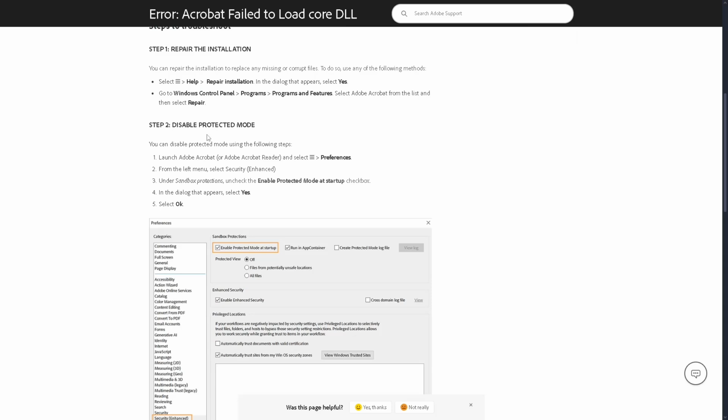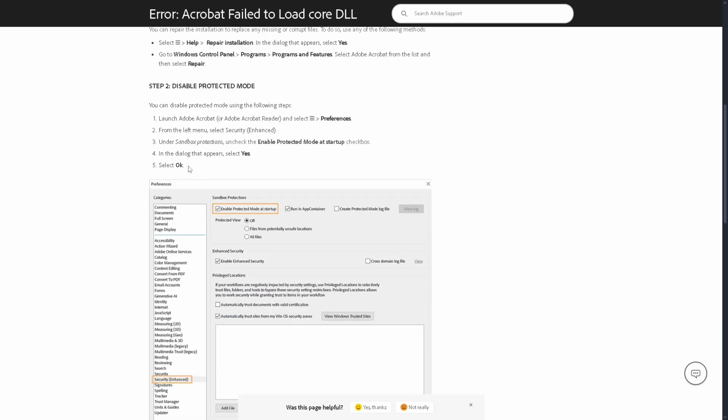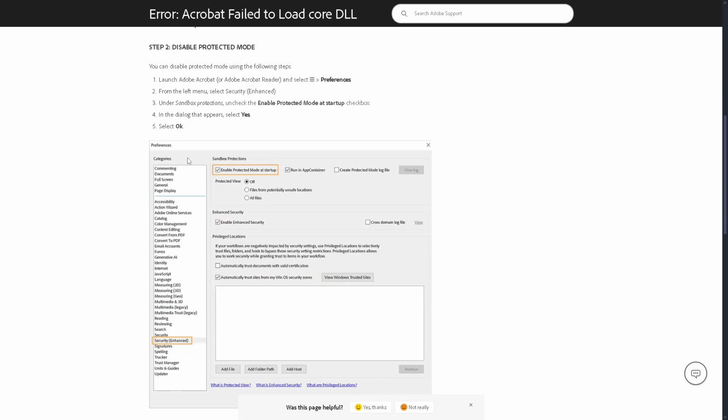Step 2. Disable Protected Mode. Launch the Adobe Acrobat or Adobe Acrobat Reader and select the three lines and go to Preferences. From the left menu, select Security (Enhanced). Under Sandbox Protection, uncheck the Enable Protected Mode at Startup checkbox. In the dialog that appears, select Yes and then select OK.